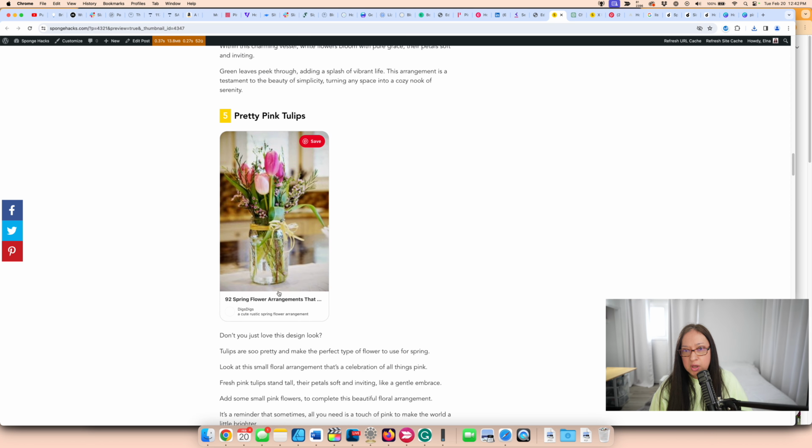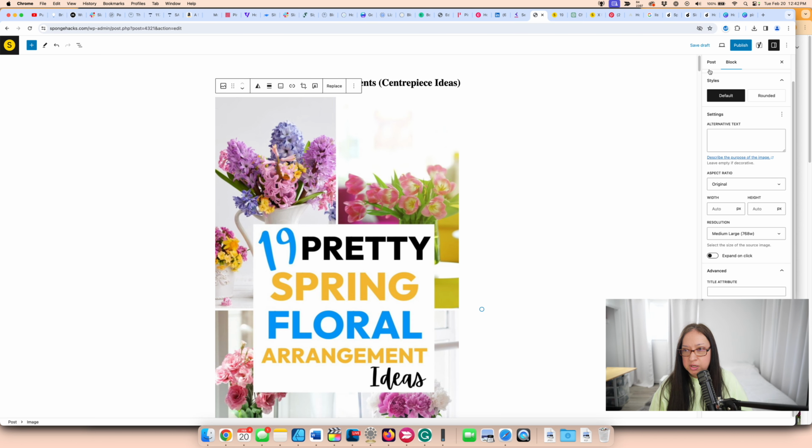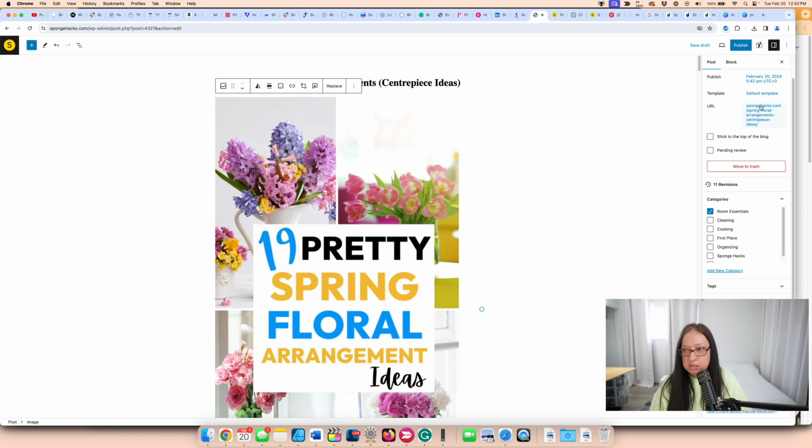So once I do that and everything looks good, I have the save it button activated. Then I go and make sure that the post has the right URL, that it's in the right category, and then I publish it. So that's what I use to write a blog post using ChatGPT, using the Gutenberg editor, all of that, and using affiliate marketing.